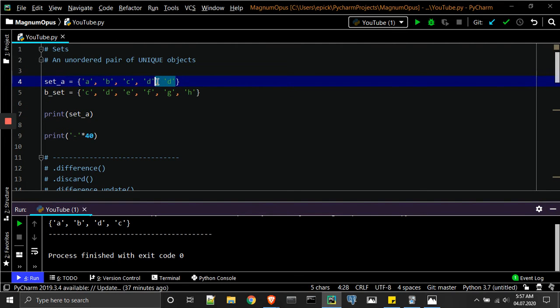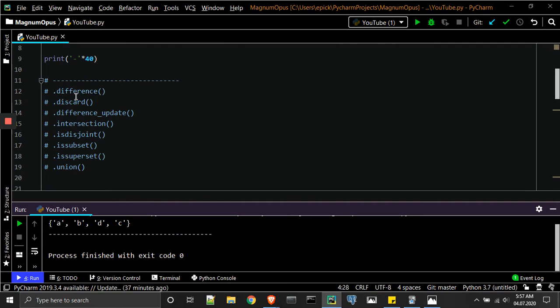So in today's video, we're going to be going over the different methods that we use with the set. We'll start with difference, then move on to discard, difference update, intersection, isdisjoint, issubset, and so on.